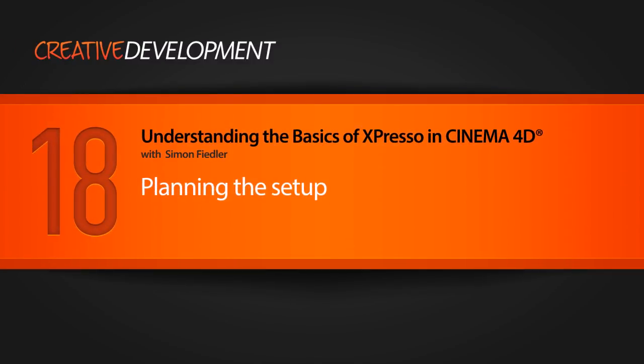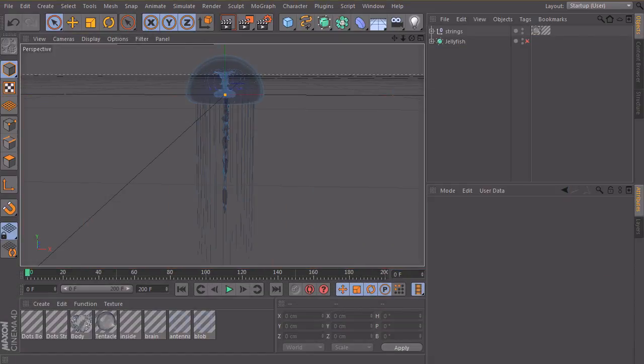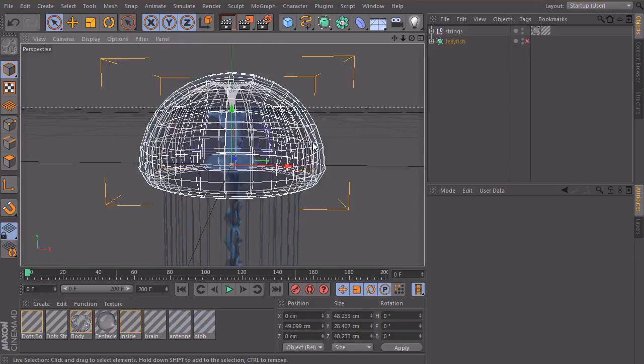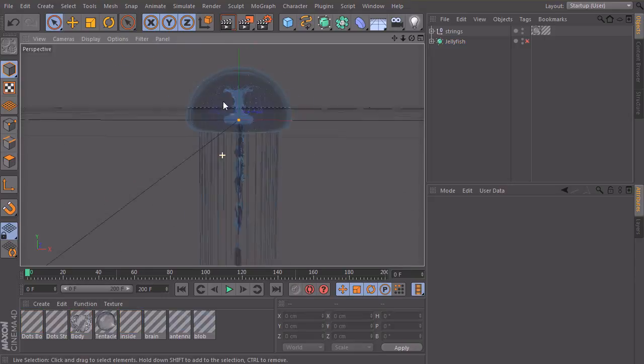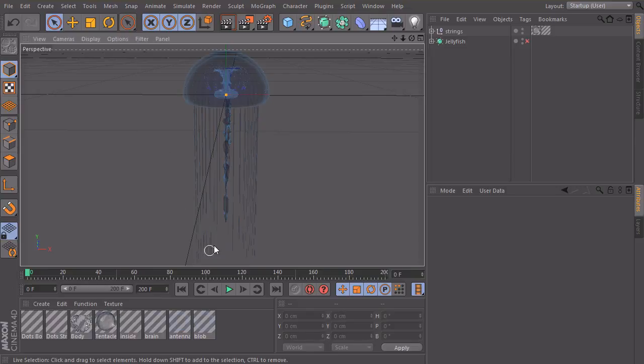In the previous lessons, you learned how you can use XPresso. You learned the most important nodes, how data types work, and now it's time for our final project. So here we have a nice model of a jellyfish, which I modeled. It's pretty simple, very low res, but that makes it easier for us to rig this thing. And to start rigging this jellyfish and make it dynamic with XPresso, we need to plan our setup first.